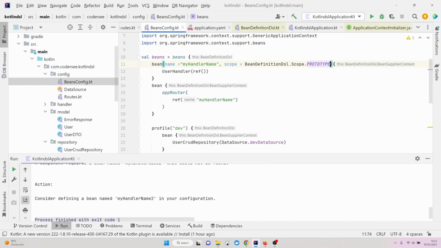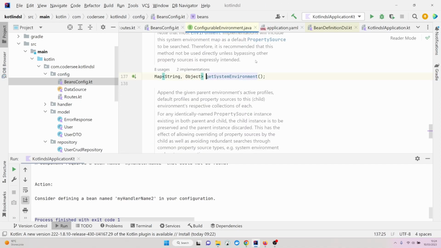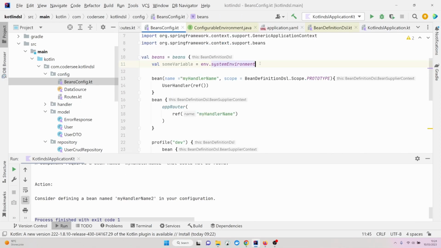Lastly, let's see how we can read environment variables, because this is oftentimes a case when working in real-life scenarios. So we can define a custom variable, let's call it some variable, val some variable. And right here, in order to read variables, simply env system environment. And when we see the definition, we'll see that this method returns a map of string with objects, which are simply the value of system getEnv. So this way, we can read our env variable and assign it to our variable in Kotlin.